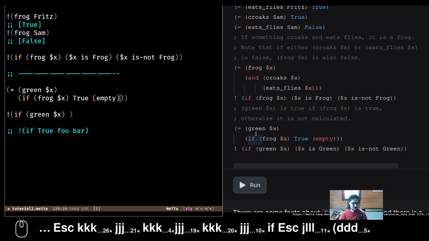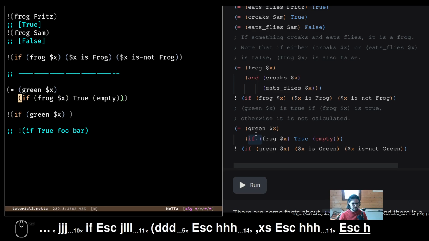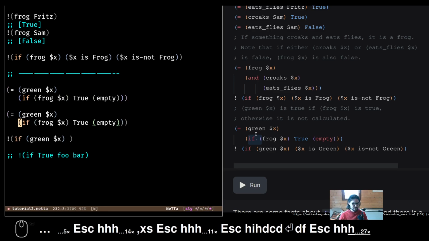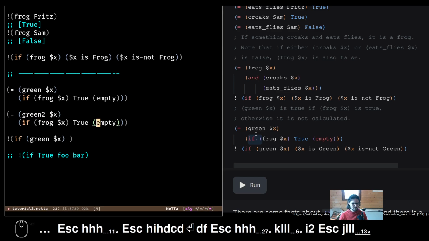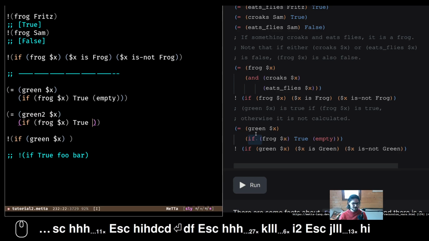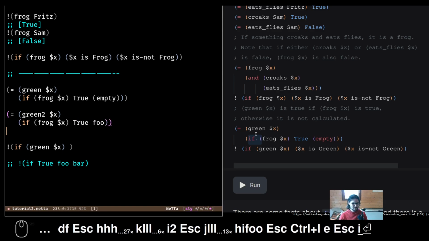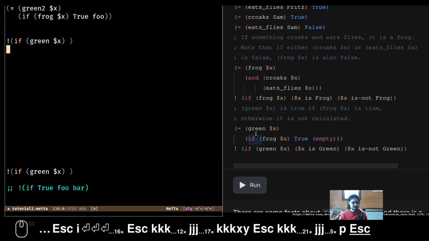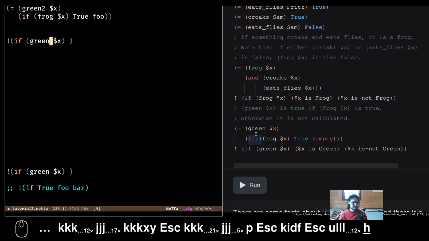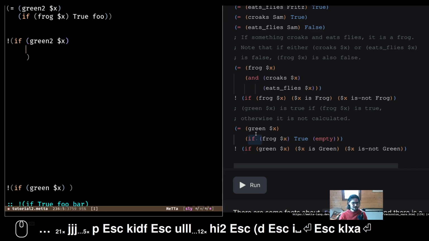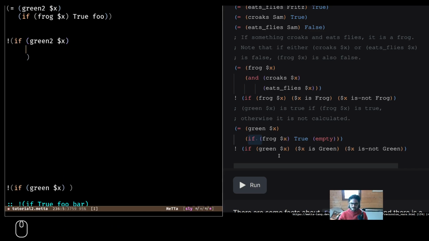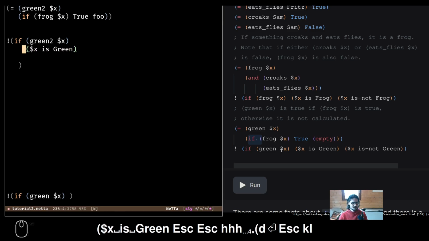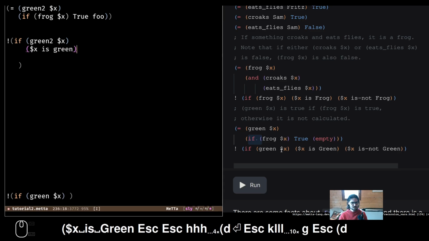How much work is this empty doing? If I say green 2 and instead of saying empty, I say foo, is it doing the same thing, I wonder. I'm not sure. It kind of depends if empty is something special or not. If, and then you say X is green. I don't know why capital case here now is green with capital case. This is strange for me.